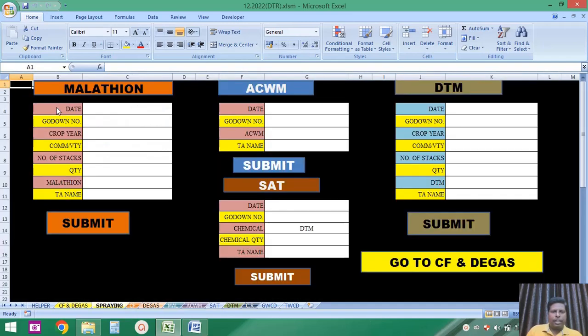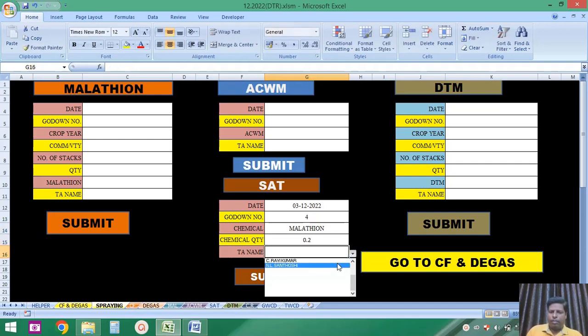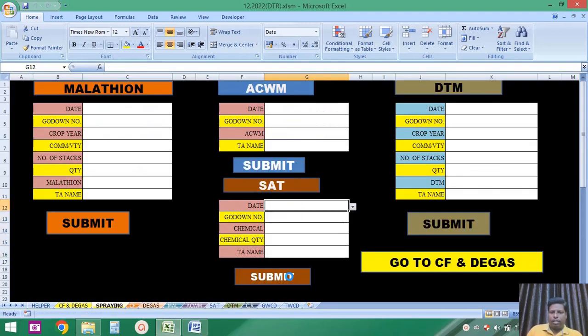Get back to spraying. Surface area treatment is also the same. One dummy entry I will do: godown number, chemical. Here malathion and DTM both are given in that list. We will select one, and then chemical quantity 0.200, and TA name we will select one name, and we will submit the details. Here you see our details have navigated into the surface area treatment sheet, that is SAT.